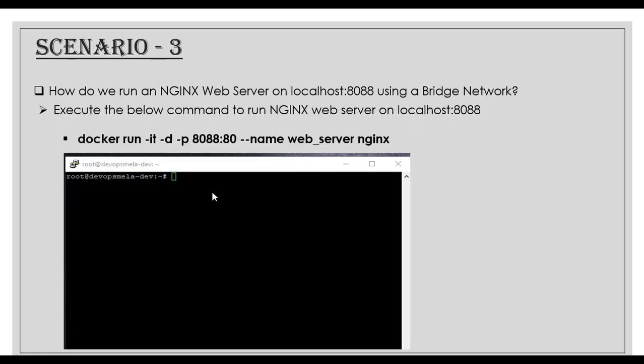So this can be achieved by running the below command. Docker run -it, where it is interactive terminal. d stands for detach. p stands for publish port. So we are publishing the 8088 port on the local host. Nginx by default runs on port 80. I'm giving a name to my Nginx web server, it's web_server. And at the end, I have my Nginx image.